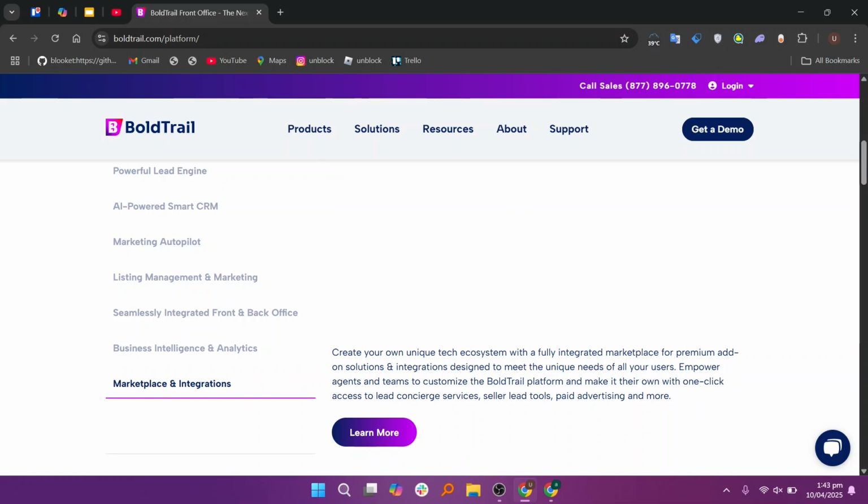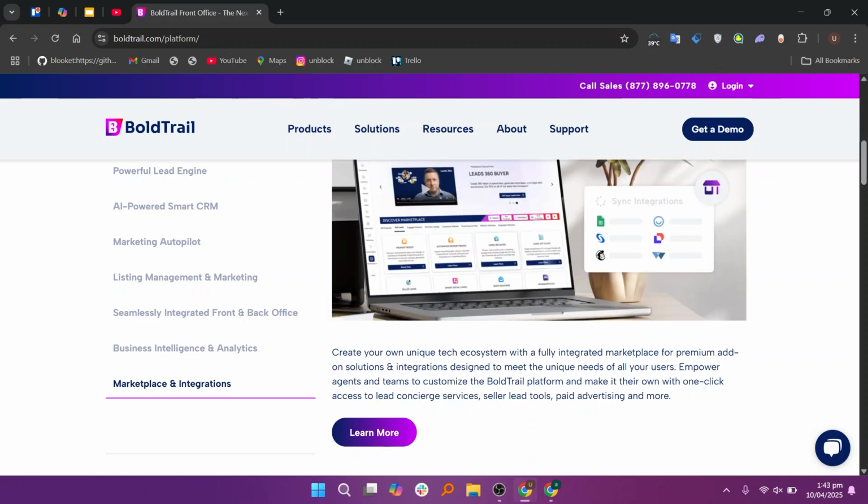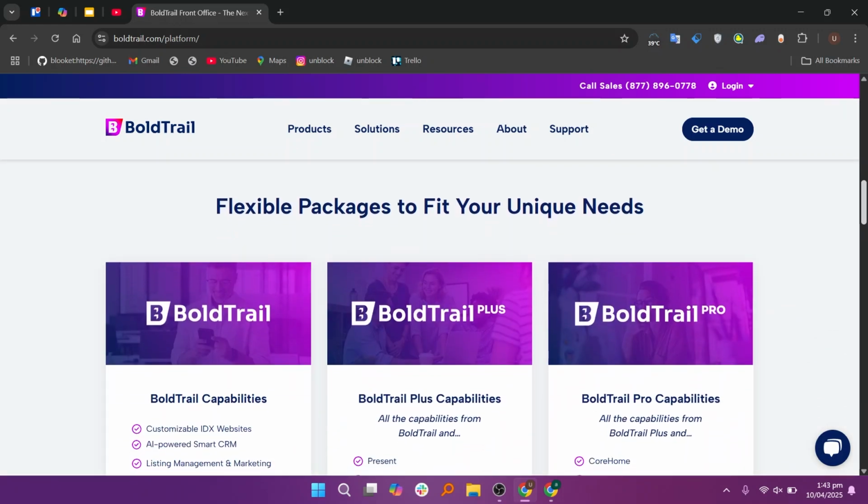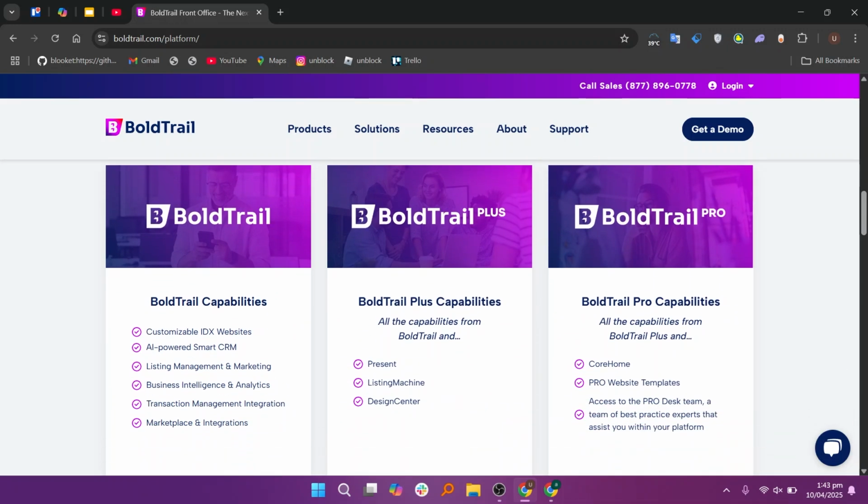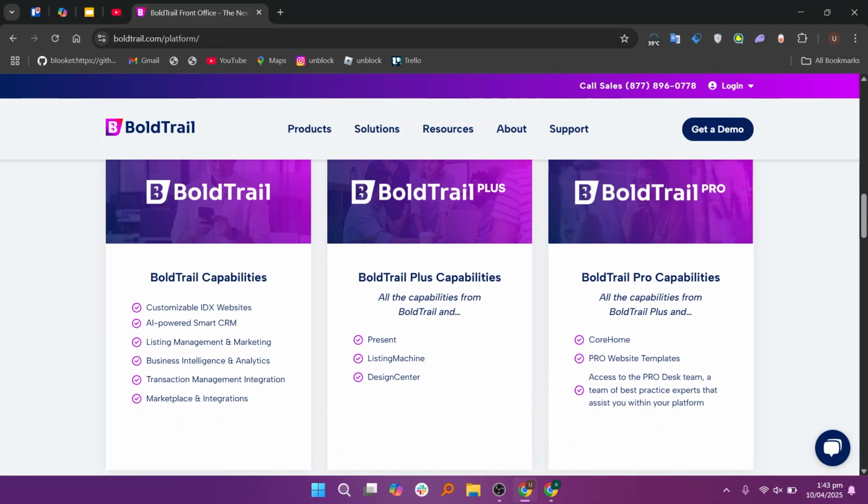You can create a unique pipeline that fits how your team actually works, whether it's prospecting, negotiations, contract sent, or post-sale follow-up. Boldtrail includes document e-signature support, allowing you to upload contracts and get them signed digitally within the platform. This removes the need for third-party tools like DocuSign and speeds up the closing process.